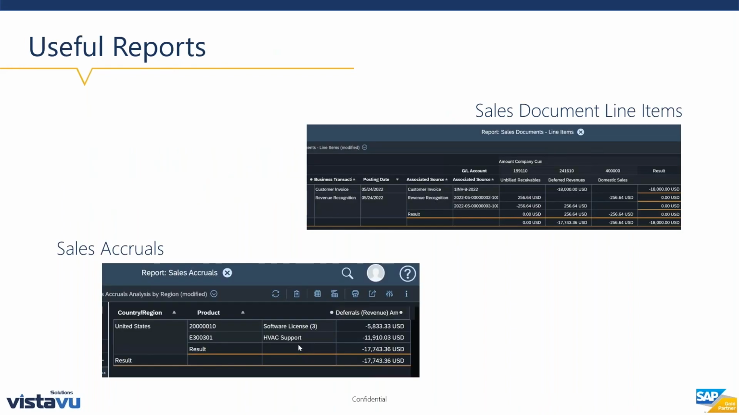A couple screenshots here, I just showed you those reports. So those are probably the two reports that are quite useful if you're trying to reconcile what's going on in the system. You can see in this one sales document, I actually put the GL account in the column, so you can kind of go side by side per contract or per product to see how it's drawing down. So lots of different ways to pivot your reports.